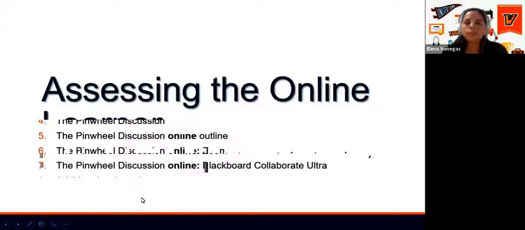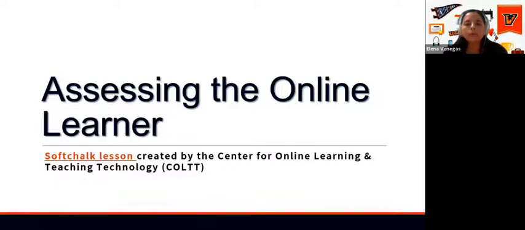In the first two sessions, the first one was on formative assessment and the second was on summative assessment. I outlined best practices for formative and summative assessment respectively, and used an analogy of a soup to make the distinction between those two approaches. If you missed those two sessions or you just want a refresher, Colt has created a SoftChalk lesson on assessing the online learner, which in itself is a formative assessment. I encourage you to visit their SoftChalk lesson, and the link is in the slide, and the slides will be shared with you after the session.